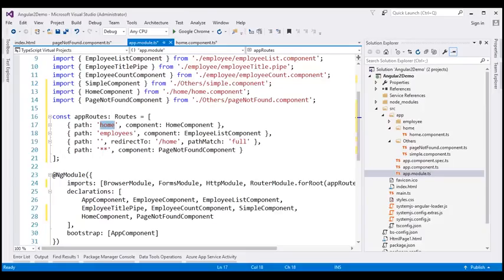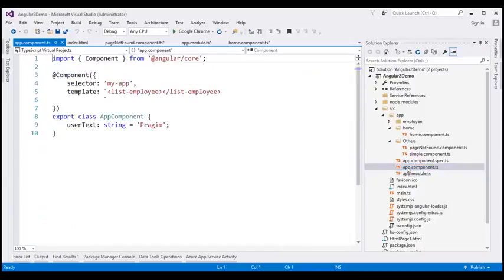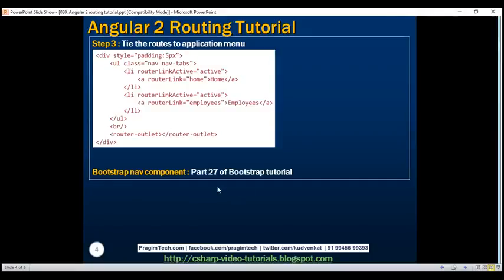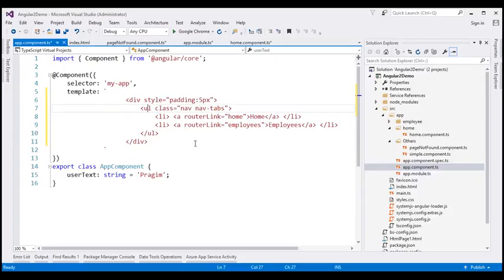Let's create our application menu within our root component, which is app.component.ts. Within the inline view template right here, let me paste some HTML. Notice here we have a div element with padding set to 5 pixels. This is going to give us 5 pixels padding on all sides of the browser window, and inside this we have an unordered list, and we are using these 2 Bootstrap classes, nav and nav-tabs. This is going to give us a Bootstrap navigation component. I'm not going to go into the details of the Bootstrap navigation component because we discussed that in detail in part 27 of the Bootstrap tutorial.